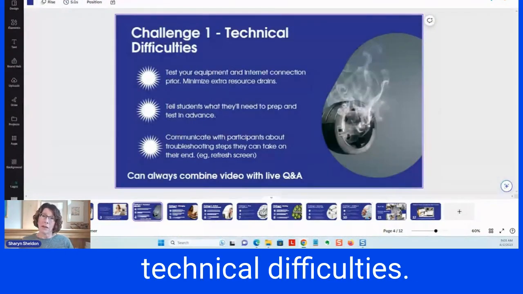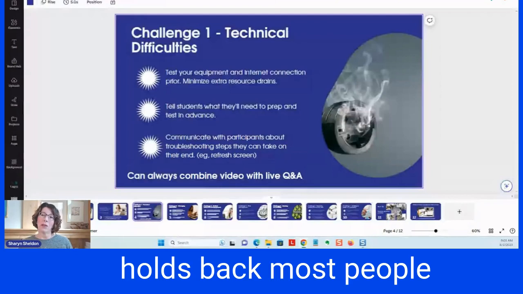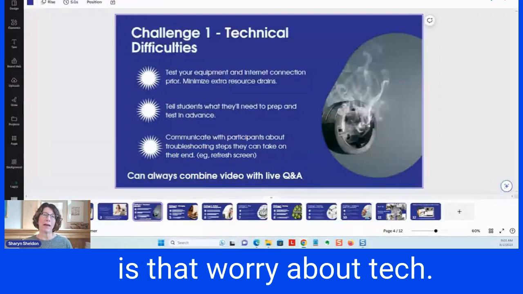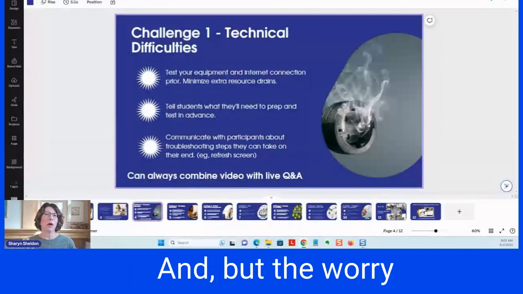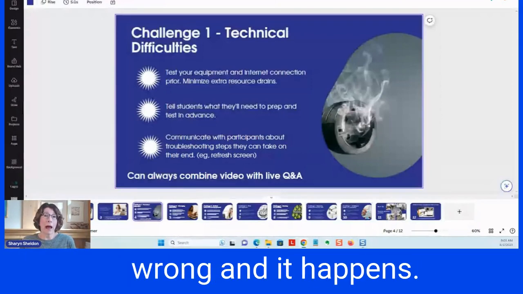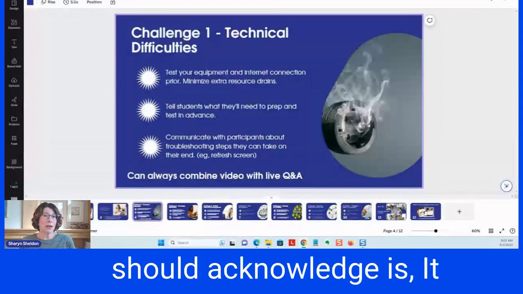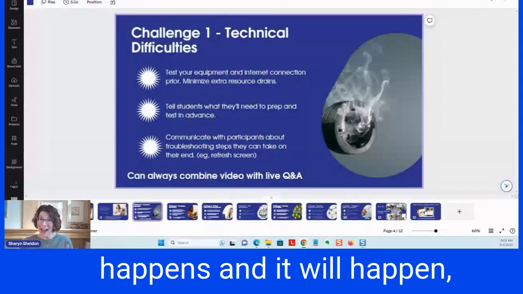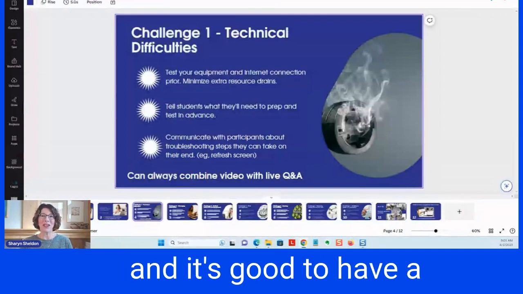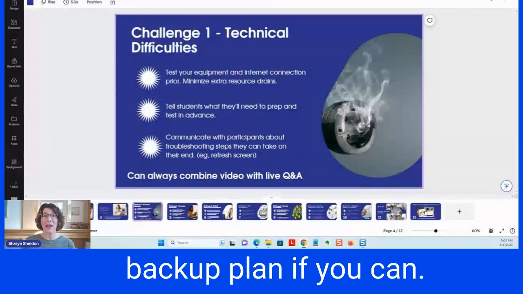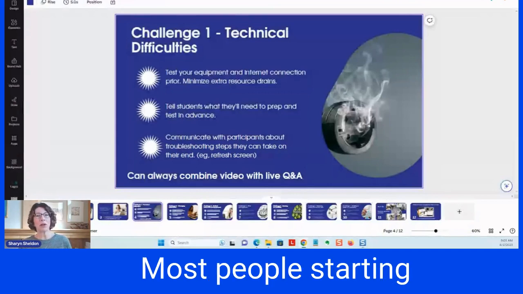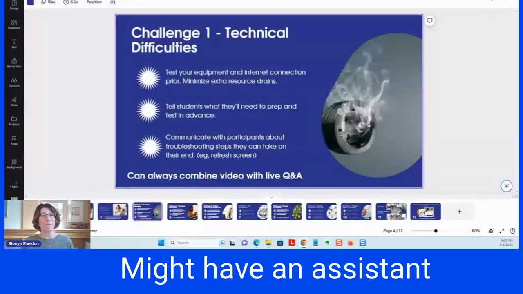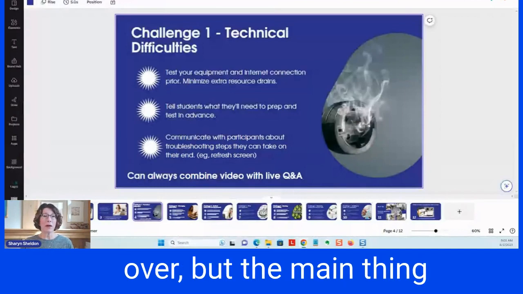So technical difficulties. This is the thing I think that holds back most people, that worry about tech. That and how you look and how you sound, the worry of something going wrong. And it happens. So the first thing you should acknowledge is it happens and it will happen. And it's good to have a backup plan if you can. If you can have a co-host, that's great too. Most people starting out don't have that. Might have an assistant who can come on and take over.